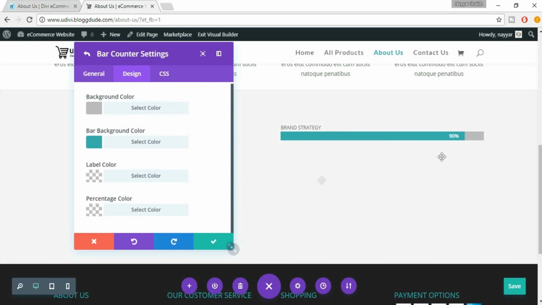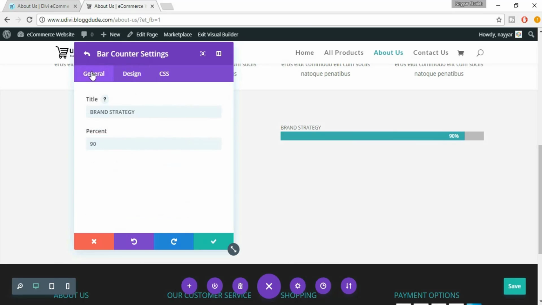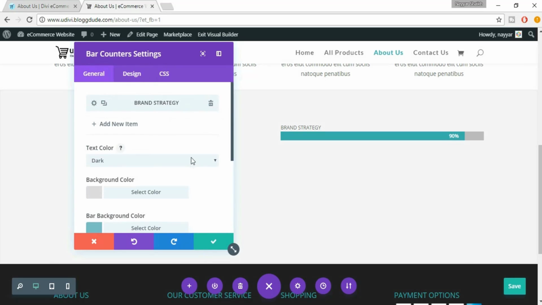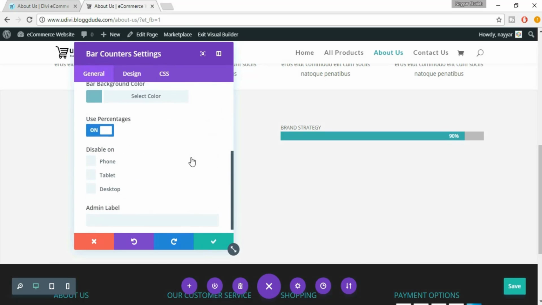Okay, now you can also change the percentage color. It is white, and that white looks fine according to me. Okay, now come back to the general option and click on save changes. Okay, now scroll down. We have some options over here in the design section.